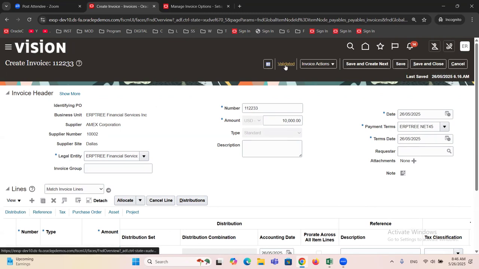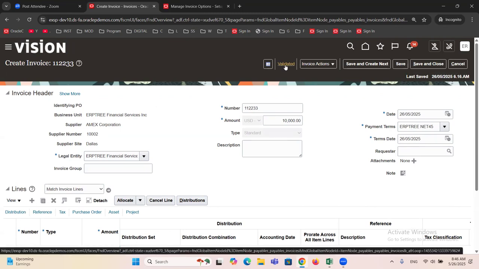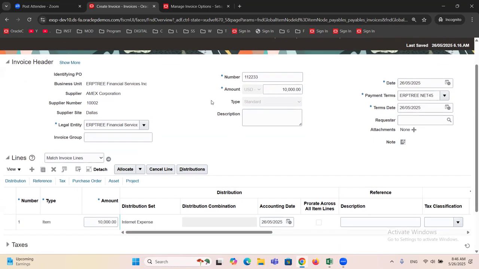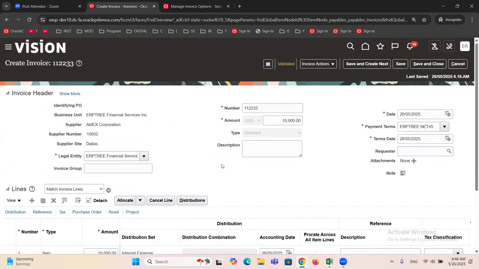See, the status is validated. We created the invoice and we validated it. Okay, header information, line information, and distribution information. You notice here what you can edit and what you cannot edit now. I don't need to explain, it is in front of us. Even when you are practicing, please spend some time. Once you validate an invoice, see what fields you can edit and what fields you cannot edit.